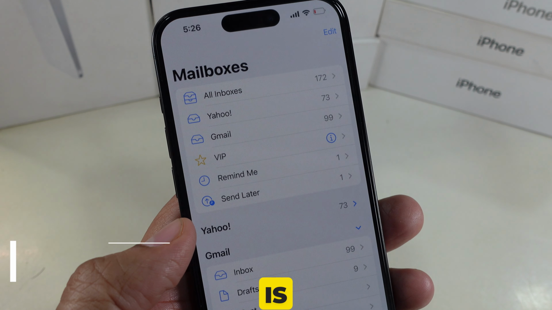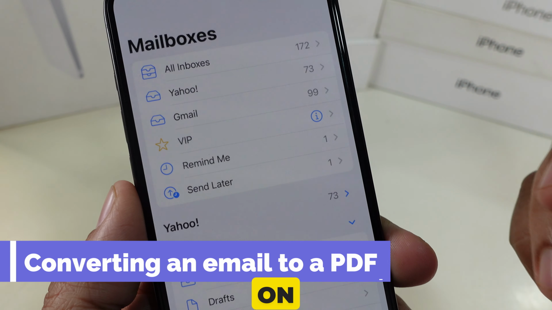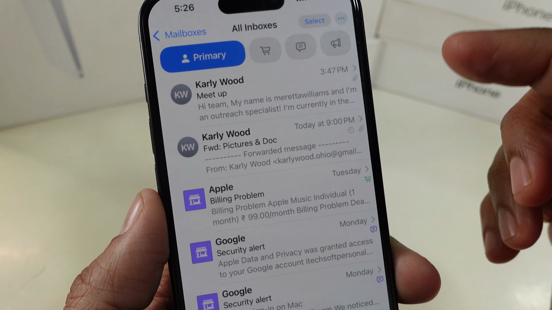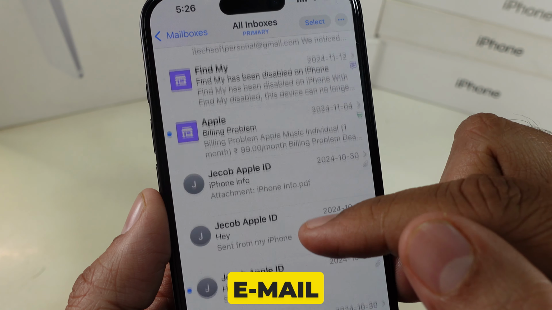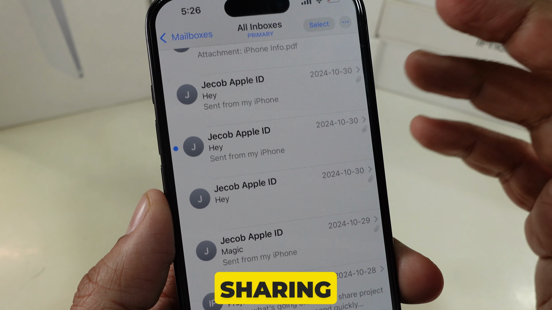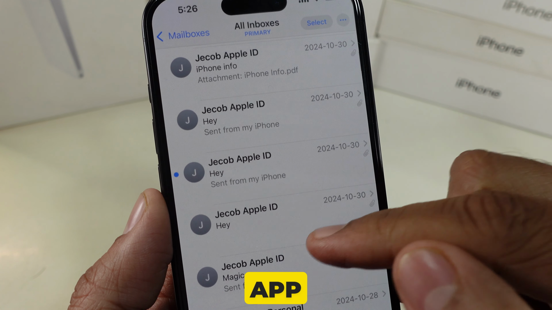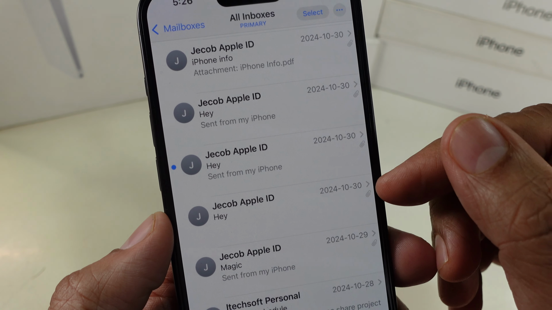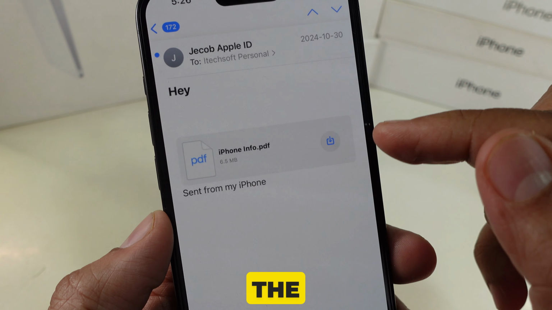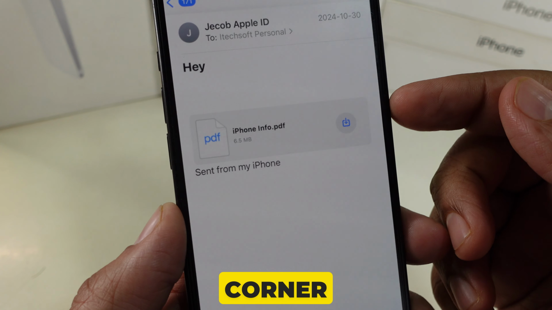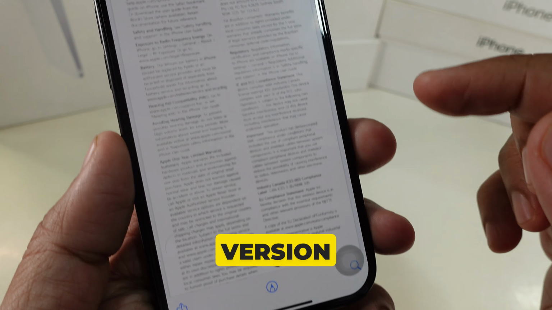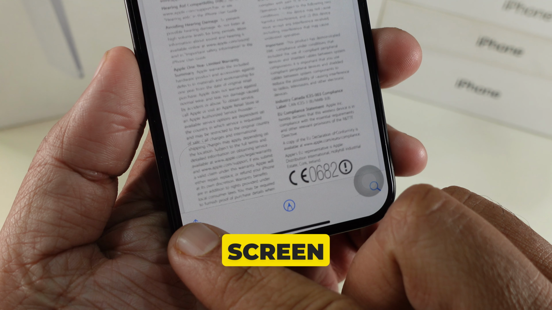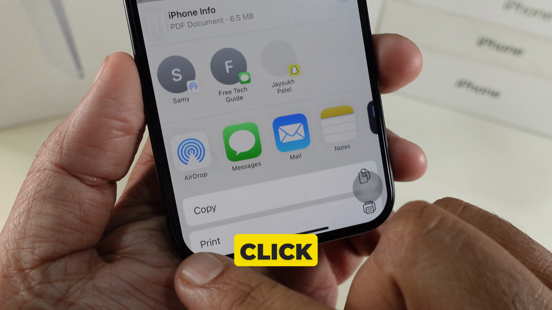Tip number 10 is converting an email to a PDF on your iPhone. It is a quick and easy process using the built-in Mail app. Here are the steps to save any email as a PDF for easy sharing or storage. Launch the Mail app on your iPhone. Open the email that you want to save as a PDF. Tap the reply arrow at the bottom of the email or top right corner, depending on your iOS version. From the menu that appears, select Print. On my screen, I have to scroll the screen to click on Print.